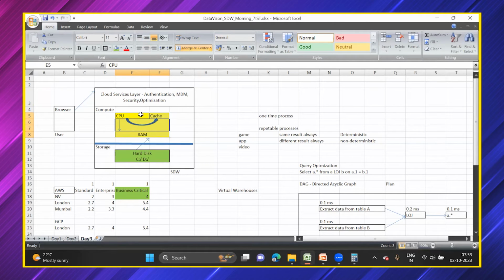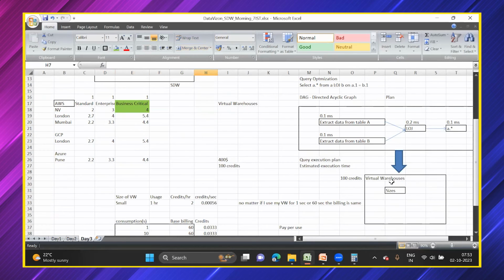These things happen automatically. We will see in the configuration of virtual warehouses. Whenever we send a query, only at that time will the virtual warehouse compute start. And as soon as the query ends, the virtual warehouse will stop working. So your virtual warehouse will only work during that duration.